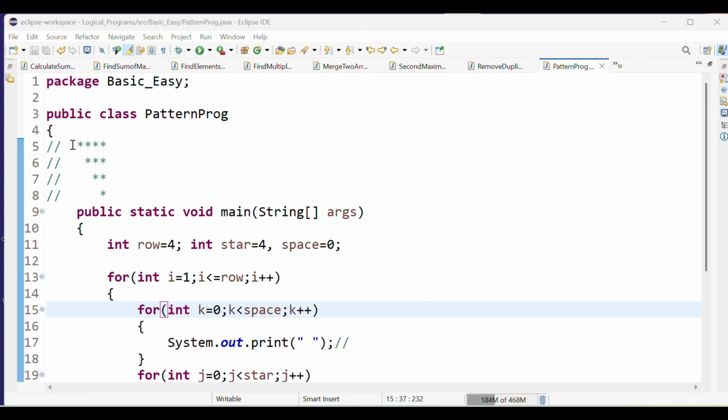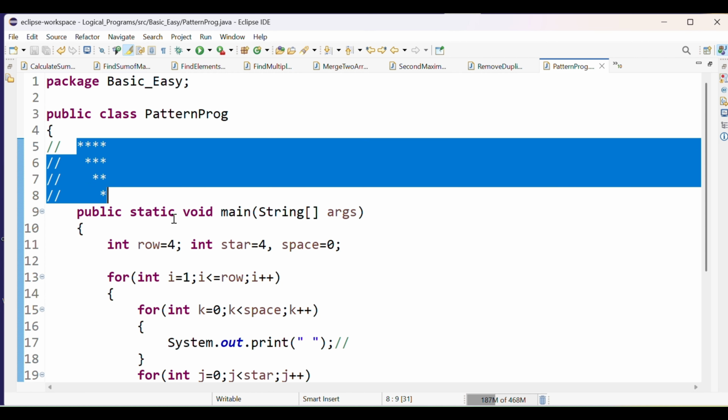I will explain to you how to print this pattern. So how to print that, I will explain. Basically I am using the Java language.